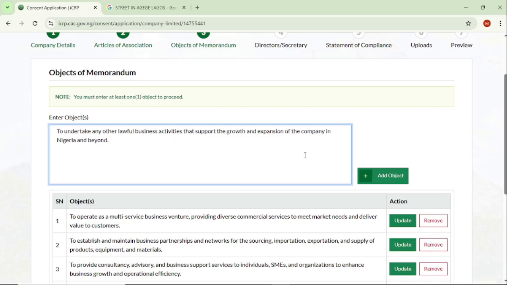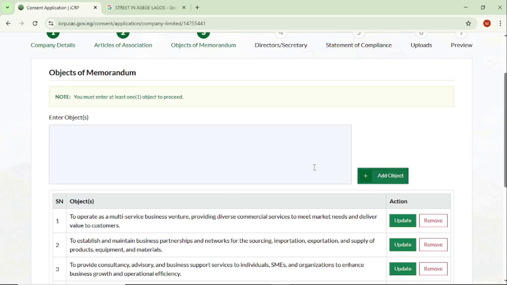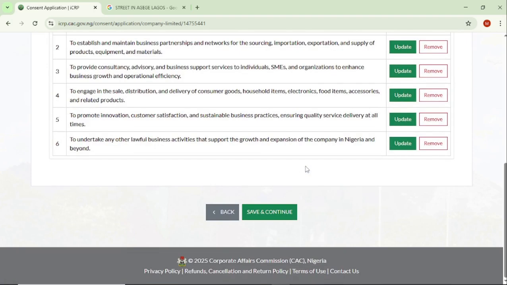Okay, I've entered all of it. Once you input your objectives here, click on add object, and then it's going to be added. I've added it, so the next thing is to proceed to the next stage. We just have to click on save.